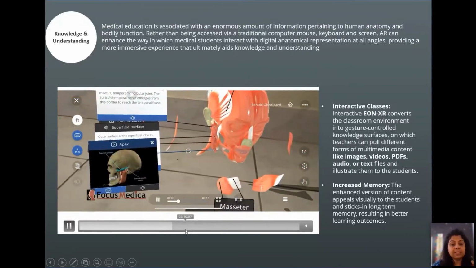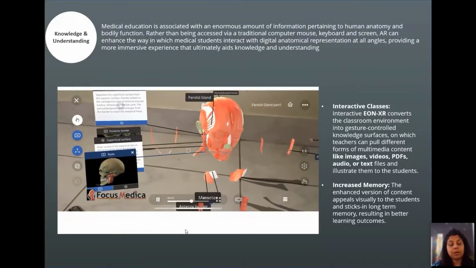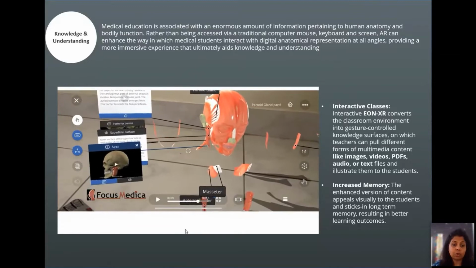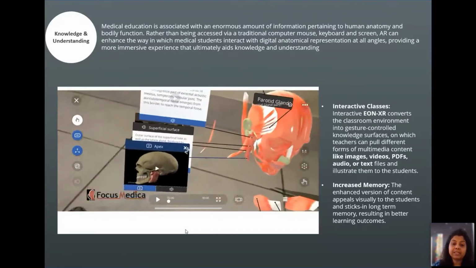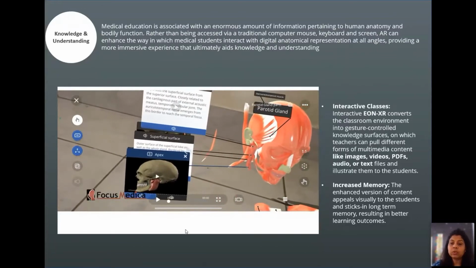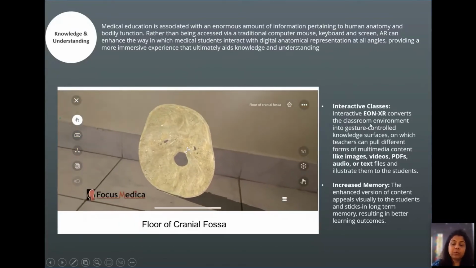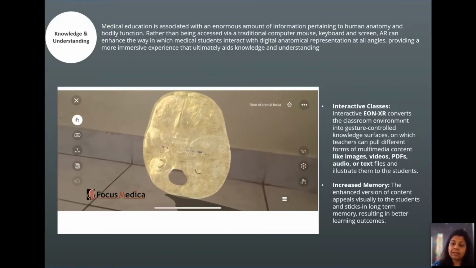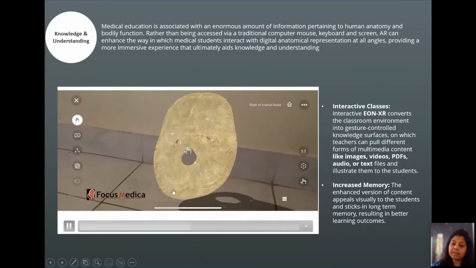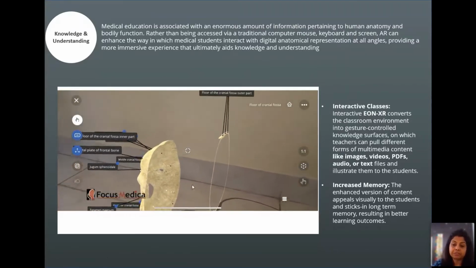So different concepts come with different levels of complexity, and how you gather that knowledge and how you develop your understanding is totally based on your learning abilities and your own pace. That is totally supported by the EON-XR platform, because we are into interactive content development. So the interactive content basically converts the classroom environment into gesture controlled knowledge surfaces.